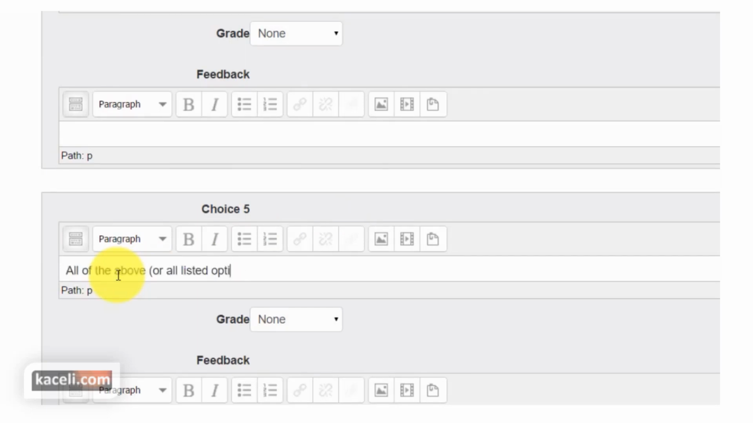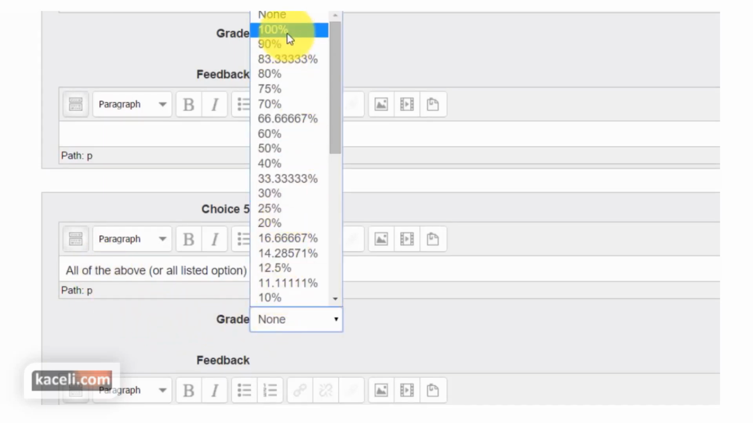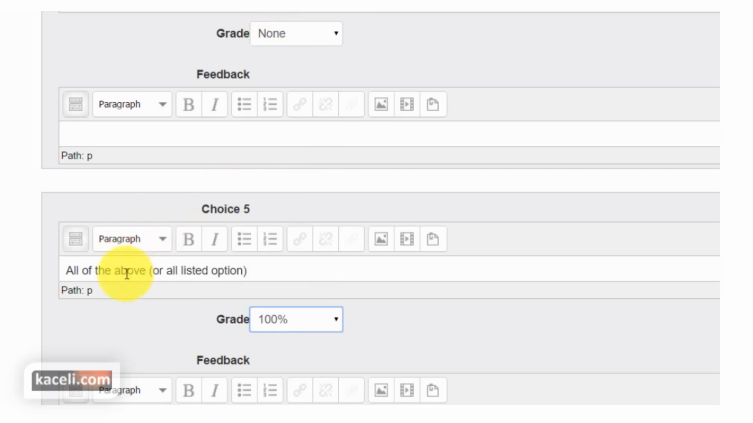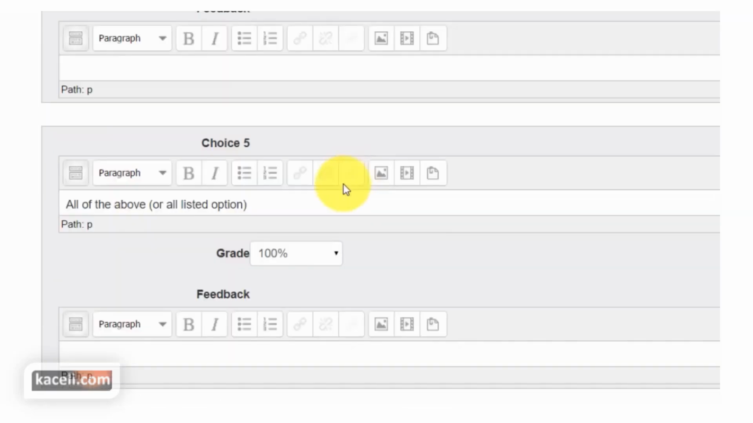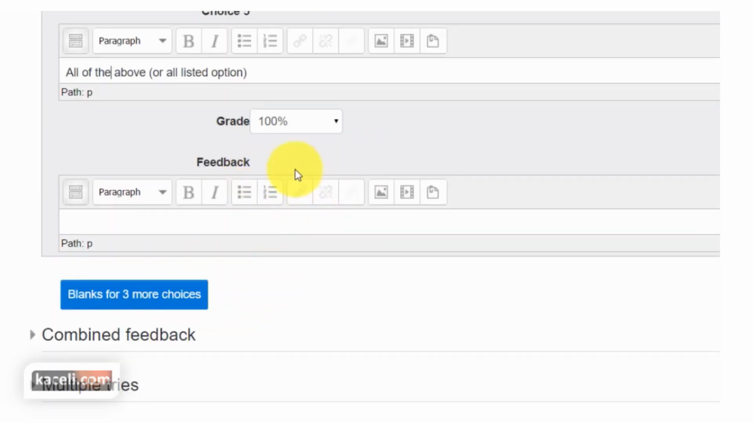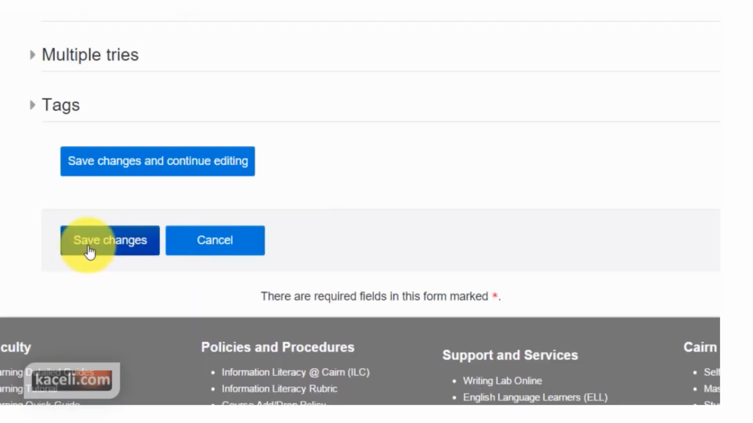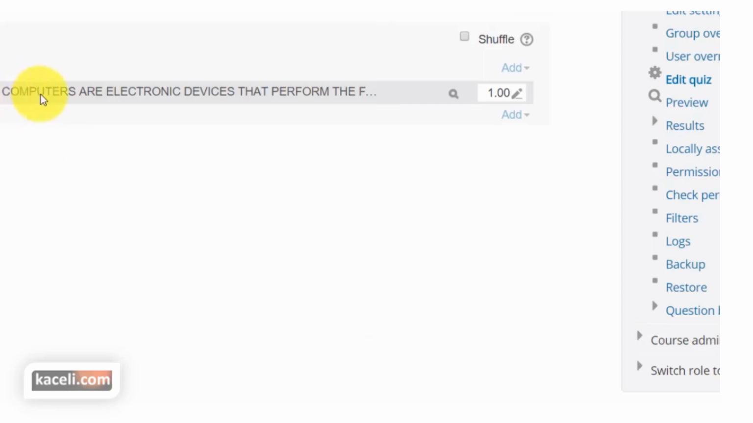now remember here you can't say all of the above because the order will be scrambled. So in this case we'll say all of the above, and it will say 100%. So if they choose all of them, all the presented options, then they get a score of 100 in that question. Now we click on Save Changes, and that is one question already added to the quiz.